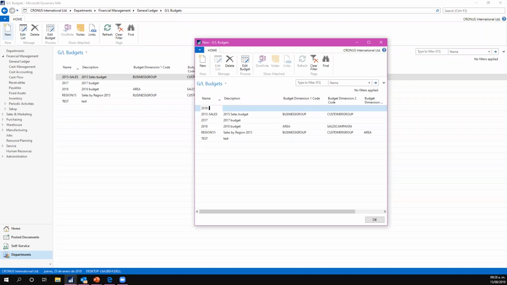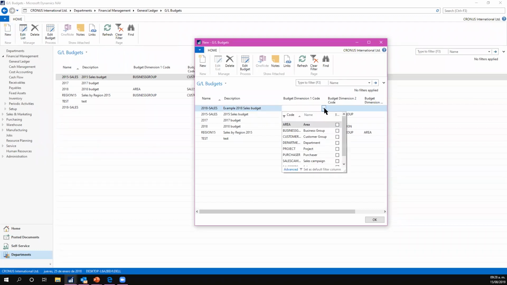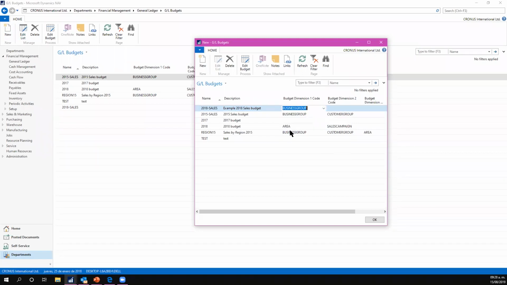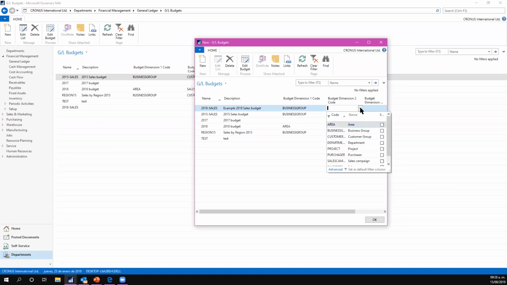So I was thinking about the sales budget for this year, and at this point, let's prepare the example: 2018 sales budget. So this is the budget name that I was talking about. And then this person who was preparing this knows the dimensions that we have within this company. We have the business group, and very important, we are going to be working with the customers that I have for my sales. All right. So this is how I just prepare the first budgets.